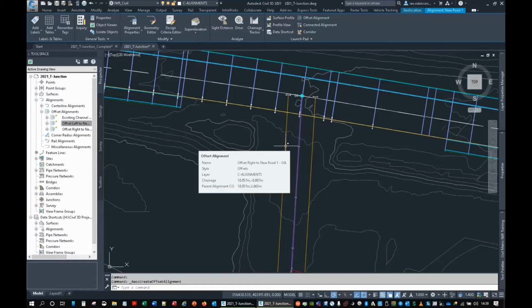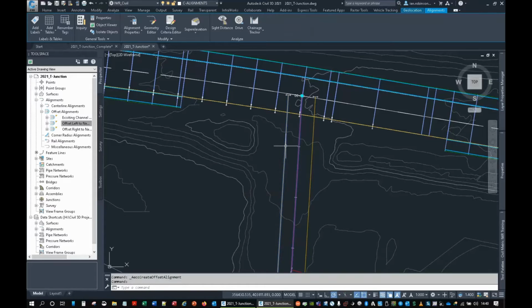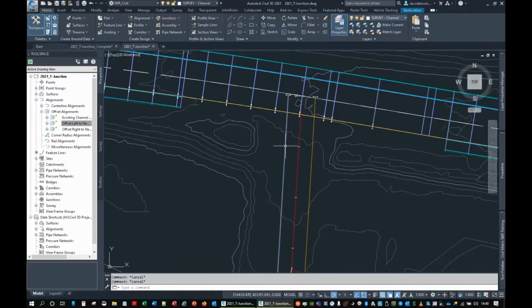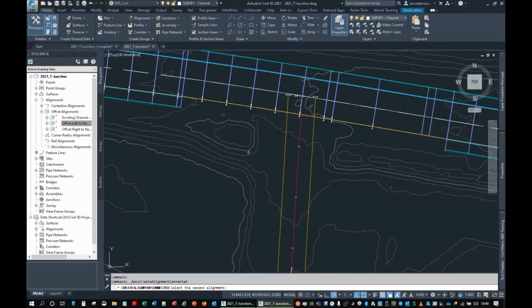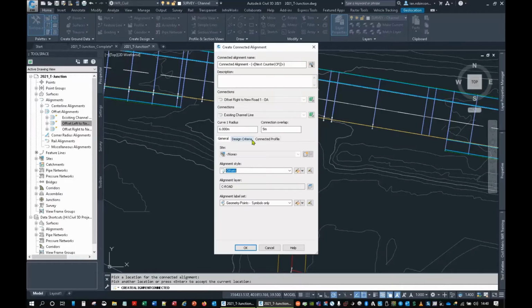We can select the alignment in here. Let me just escape because I've got more than one thing selected. Select the alignment, go to the launch pad again, and you've got widenings and offsets and all the usual stuff, and we've also got this connected alignment, and it says select the second alignment, so I'm going to select that one. Select a position, I want to place it on that side, and we'll accept that.